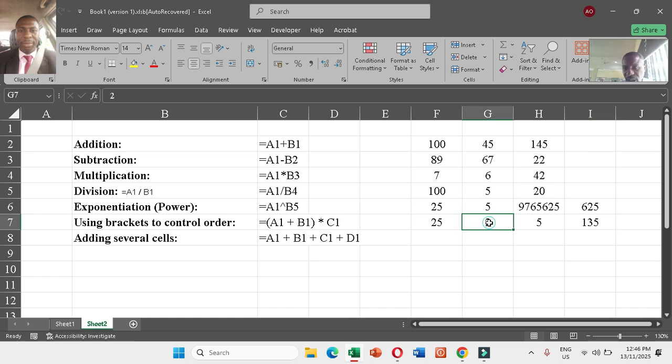So if I change anything, in as much as I'm using cell references in my formula, if I change any of these values, it will reflect in the final result. So let's change this 2. Let me change it to 10 and see how it will affect the output here. See, it changes to 175 because I'm using cell references. So anytime you use the value in the cell reference, it will automatically reflect in the final output.